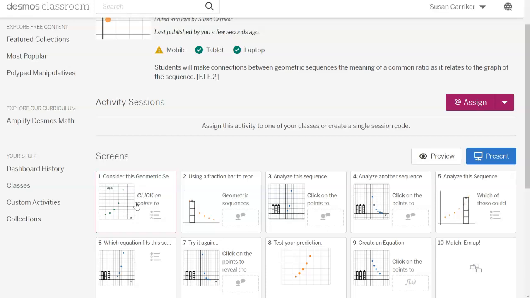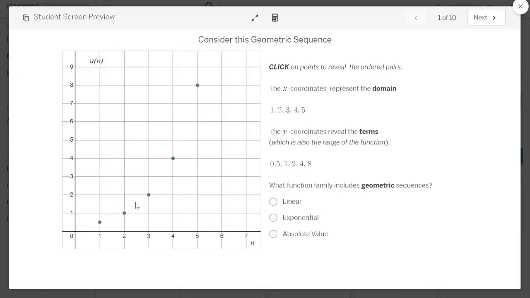So on this screen, they're given a geometric sequence, and I'm asking them to click on these points so they can see the numbers that are in the sequence. And they're going to be doing that on a lot of these screens, so they need to kind of get in the habit. Now, I give them the information here. It's more like a review thing. What function family does the geometric sequence fit? Linear, exponential, absolute value. Good time to review those.